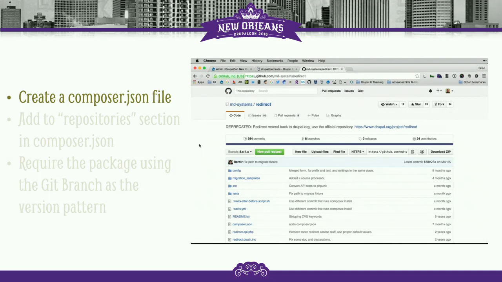But if you want to, for example, if you have a set of modules or a theme that you use within your company on multiple sites, but you don't necessarily want to release them to Drupal.org, this is a good way that you can use Composer to require that module or theme in a bunch of sites, but just use it internally.